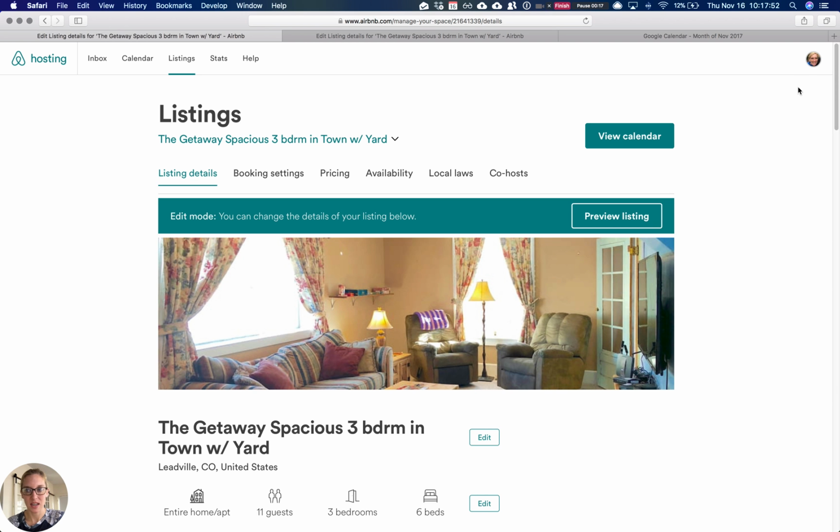Once logged in, make sure you're in the hosting section, which you can get to from the right drop-down over your profile picture. Scroll down and select Switch to Hosting if you're not already there. Next, select Listings from the top navigation menu.